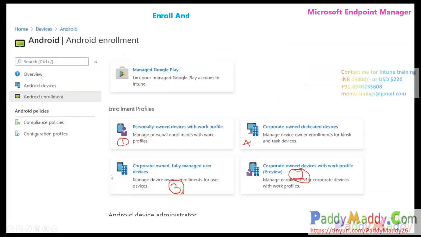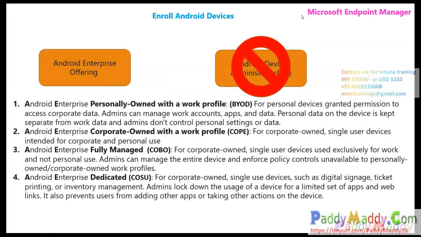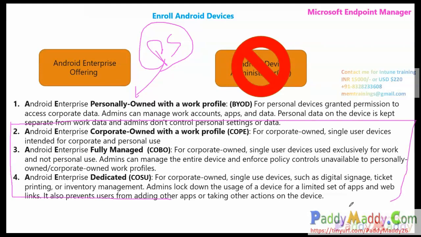Okay, so I was expecting you to remember only a few words within this slide. One is that there's something called a personal device, personally owned, and the other three are corporate. That's it. At this point, I'm expecting you to remember three options for corporate and one option for personal.